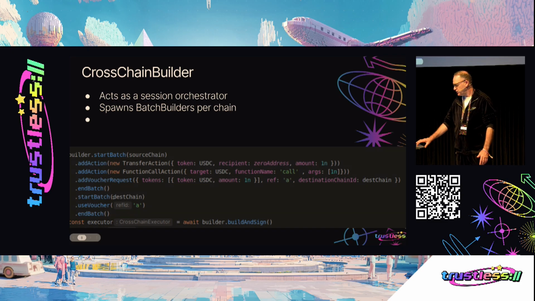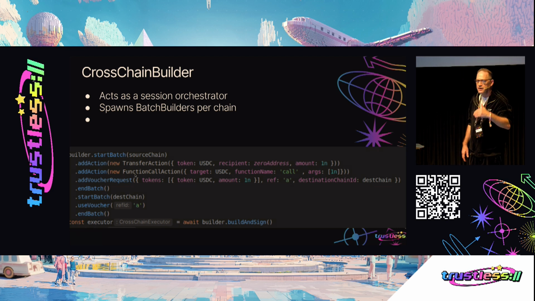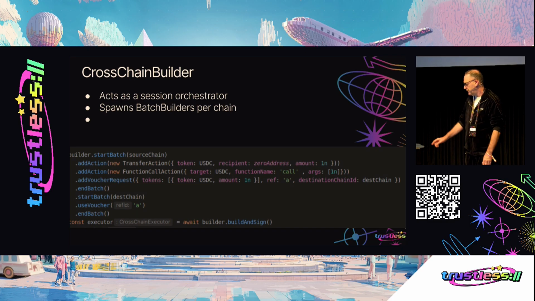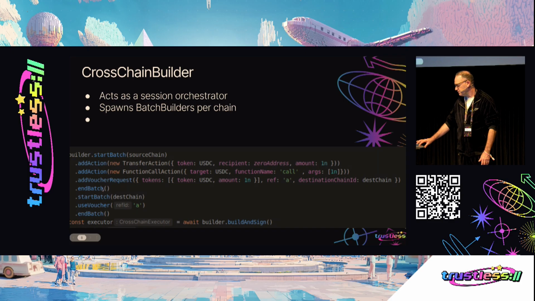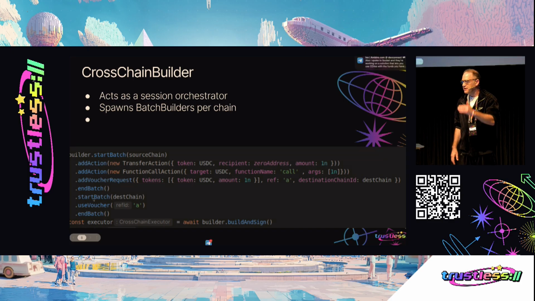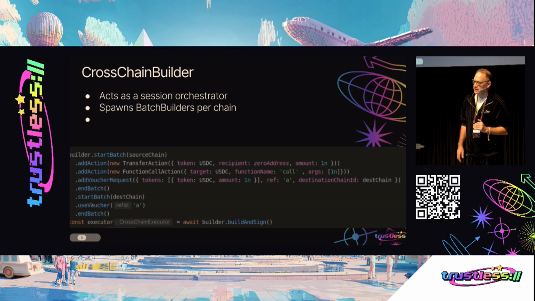The next batch, not surprisingly, is running on the same destination chain of the voucher. This is a simple flow. I go one after the other, but a flow can span more than two. And I started the batch of the destination chain, and I specify that this batch should use the above voucher. I have the ID of the voucher. I specify I use that voucher.